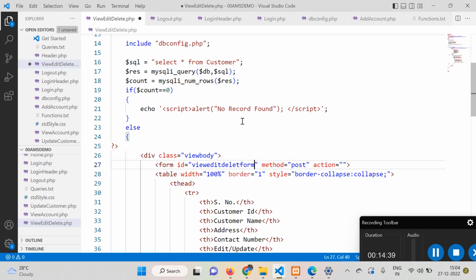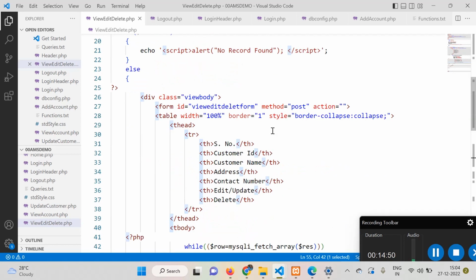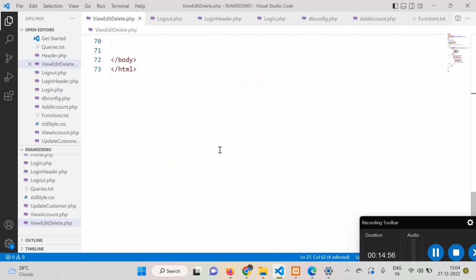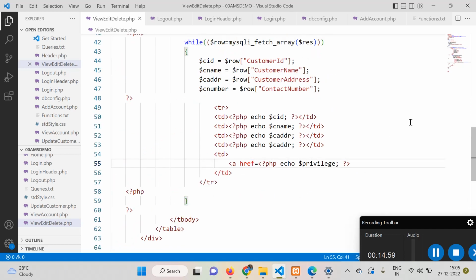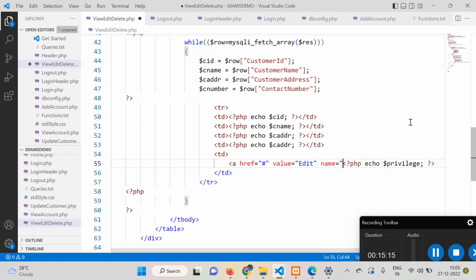Form. This will be the action. Okay. So the action is empty. And here I have to give add. Okay. After that, value equal to edit, then name equal to edit link. Okay.